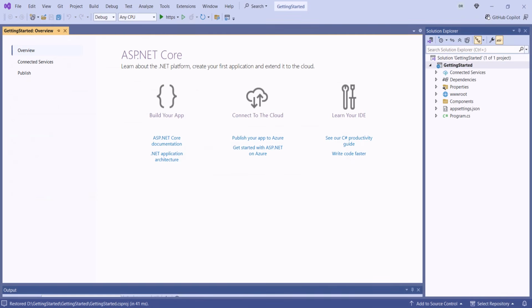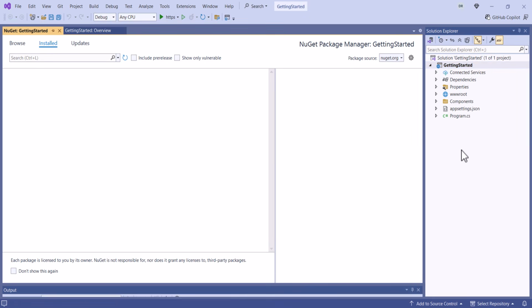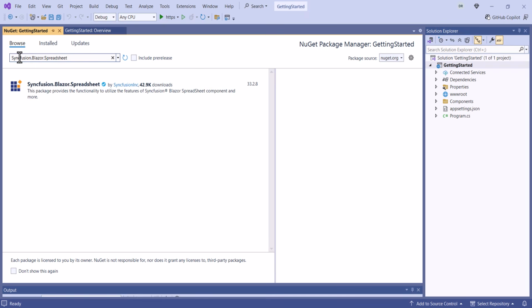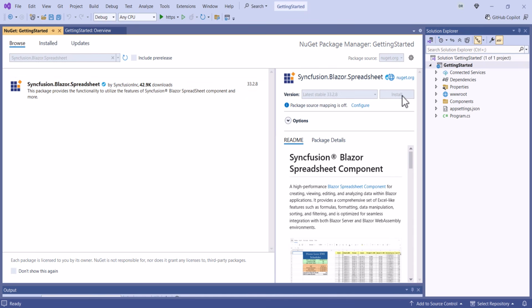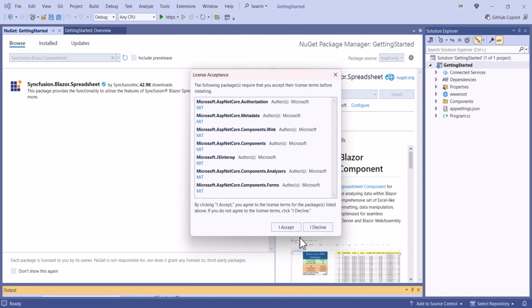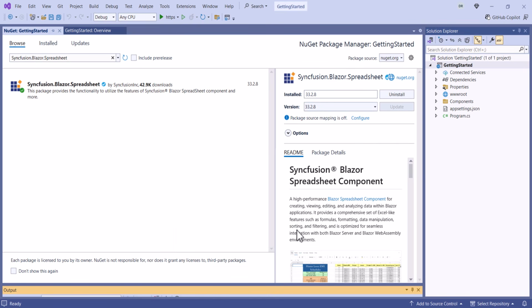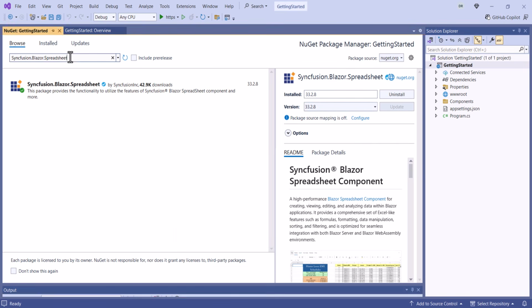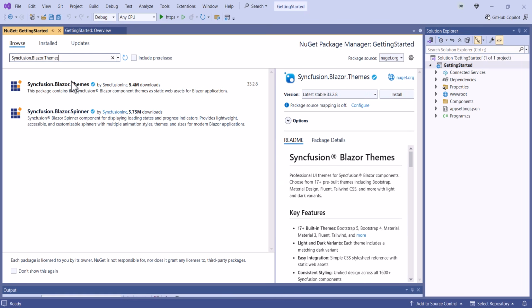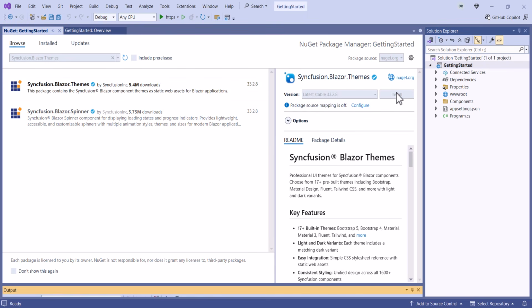Next, to install the Blazor spreadsheet package in the application, I open the NuGet Package Manager and go to the Browse tab. I search for Syncfusion Blazor Spreadsheet Package. Click Install and choose Apply to add the package to the solution. I accept the license agreement. To install the Syncfusion theme package, I search for Syncfusion Blazor themes and click Install, which adds it to the project.